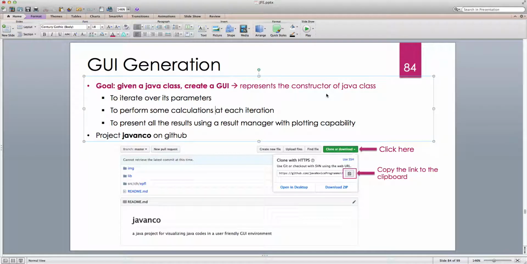The user can input different parameters. You can use some of the calculations that happen in the class, right? You can access the methods of the class, do the calculations, and add the results to a data collector. And eventually, after doing the calculations, you can present all the results using a result manager with plotting capability, or basically nice visualization tools.